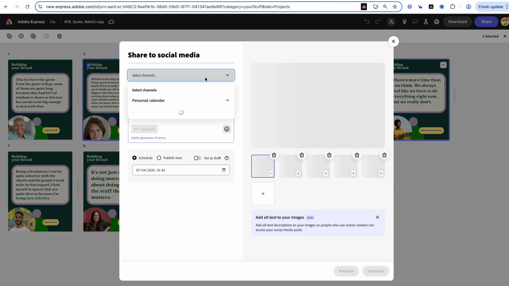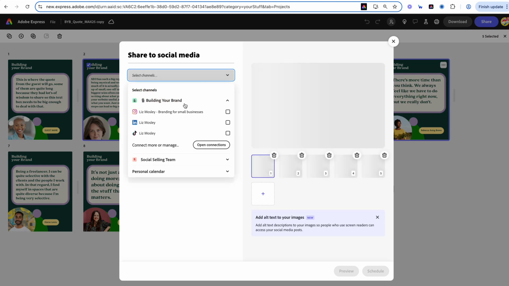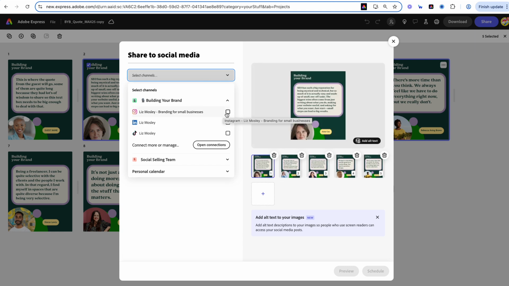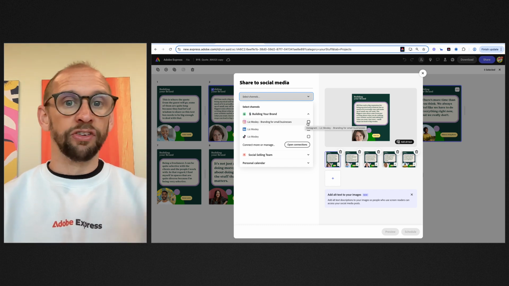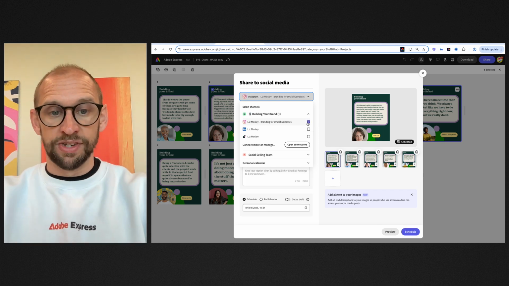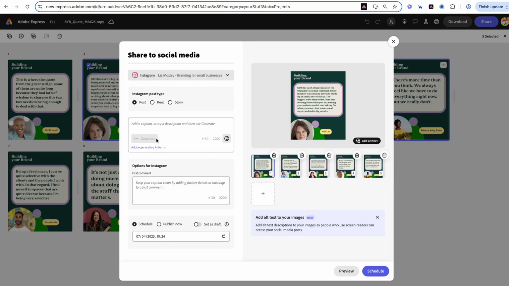And here, when we select channels, we'll be able to see, because Liz has shared this calendar in a project, I can see the Building Your Brand calendar. So I can see Liz's social channels here. This is so useful when you're working with different clients or colleagues, etc., and you're creating content together. So I'm going to select Instagram here.